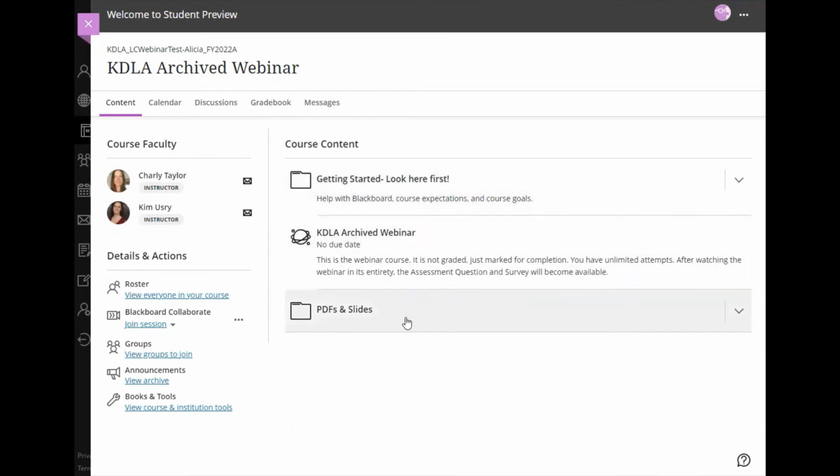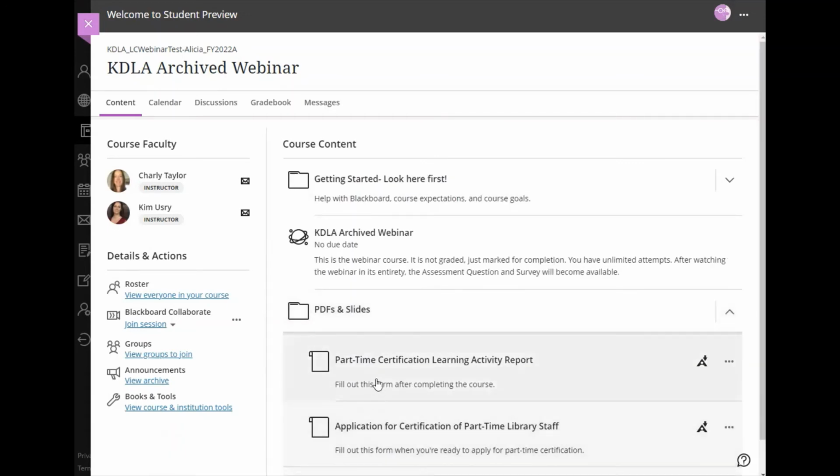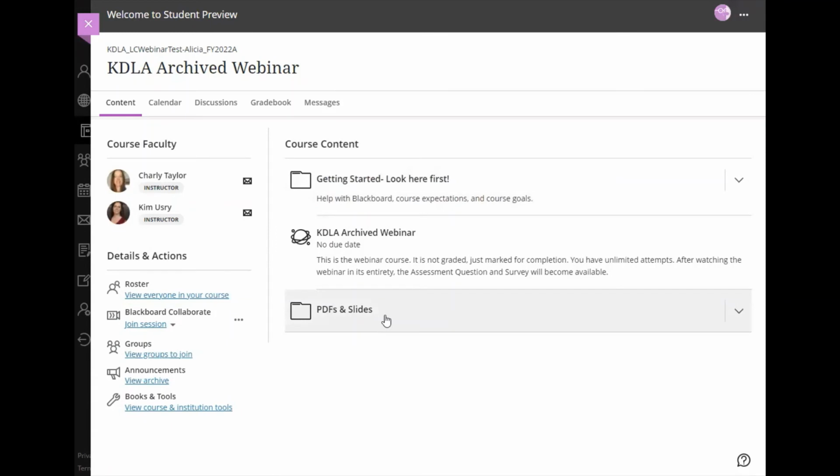And notice down here that we have PDFs and slides as well. Any handouts or anything like that that go along with the webinar are found under PDFs and slides. You can feel free to open that up and download whatever documents are there if you'd like to keep them. Then you'll see the name of the webinar here, next to a funny looking icon that looks kind of like outer space. You'll just click on that to open the course.